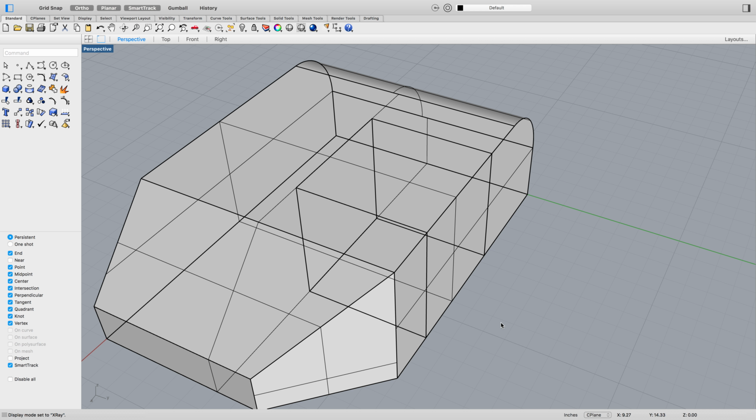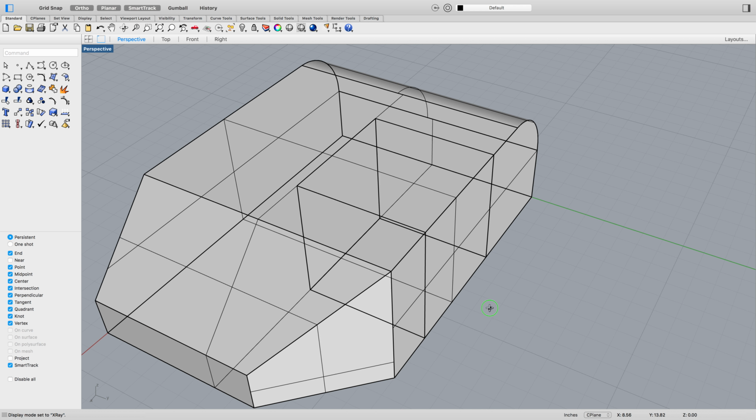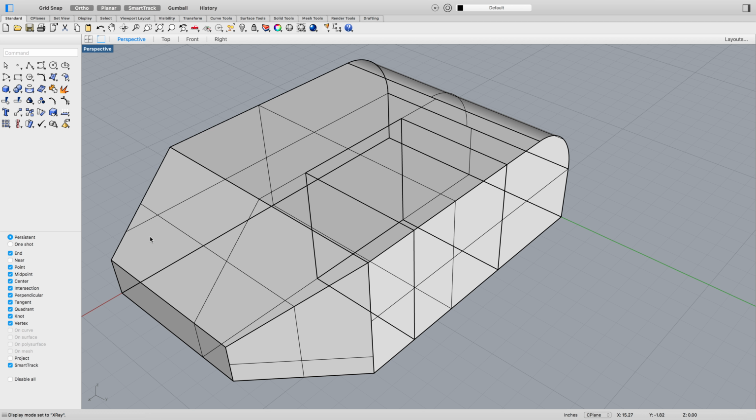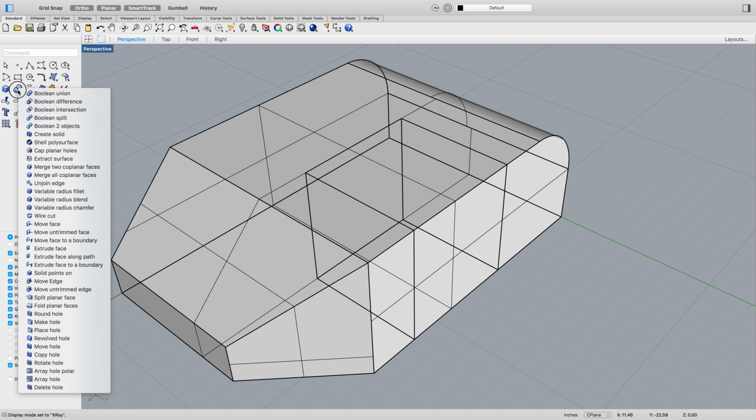So 3D operations, where you're describing the interaction between two objects, we talk about in Rhino. Boolean is the command that we use. So it looks something like this. If you click on it and hold it down, you see all the different options you've got for Boolean. You can also, of course, type Boolean, but I'm going to do Boolean difference.